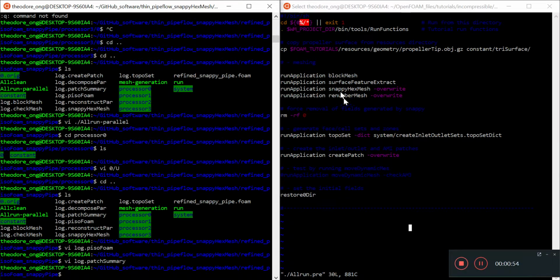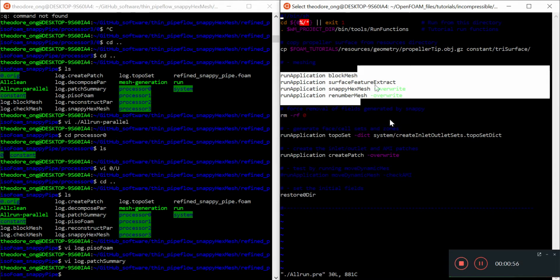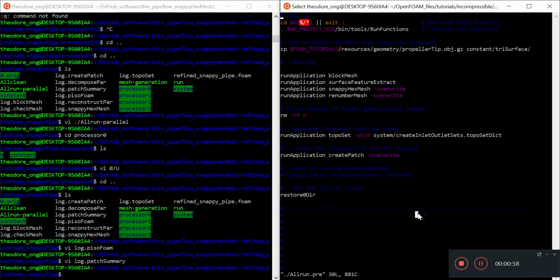So one way that actually works is that we run all this in series first, and then we run the processor's PiezoFoam in parallel. Of course, the end aim is to run both SnappyHexMesh and PiezoFoam in parallel. That will be completely ideal. But let's do the workaround first.